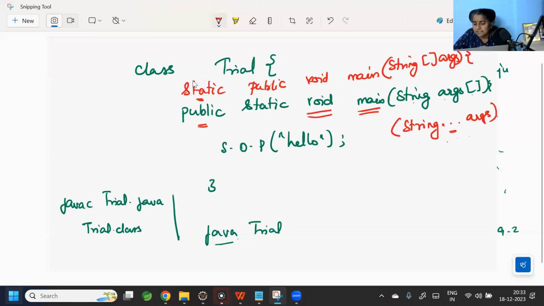Variable argument. What is this? This is nothing but an array. When you are running the application, now when I'm running Java trial, if I want to provide some data, I can provide it. Sometimes you have to give a port number, or some environment variables. During the runtime only you have to give it. So for that only they are providing this args.